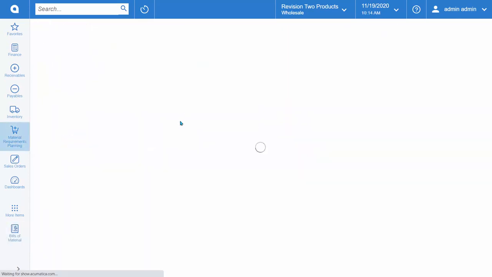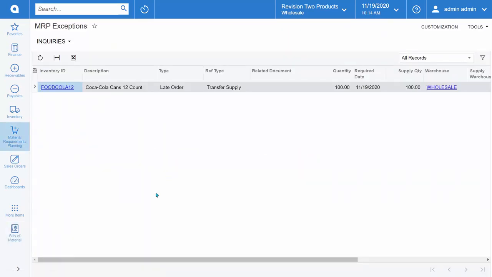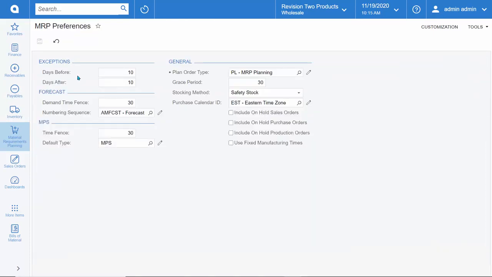Planners can also use the exceptions list to get an understanding of any orders that might be late, should be deferred, or perhaps expedited or canceled altogether. This exception window can be defined on the MRP Preferences screen, along with settings about forecasting, master production schedules, and the overall grace period for replenishment parameters.